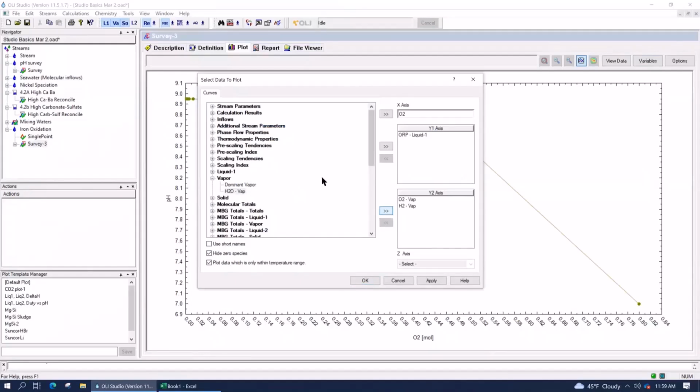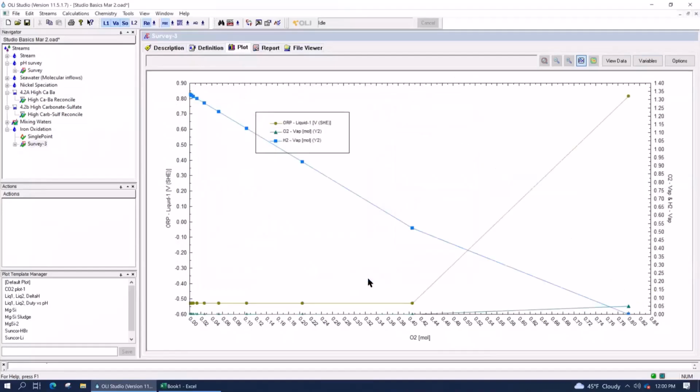Okay, so additional stream parameters is where you're going to find your ORP. Put that on the Y1 axis. And then go to your vapor section and add oxygen and hydrogen to the Y2 axis. And then the last thing you're going to do, and we're at the top of the hour, is on the x-axis, turn this into log scale.